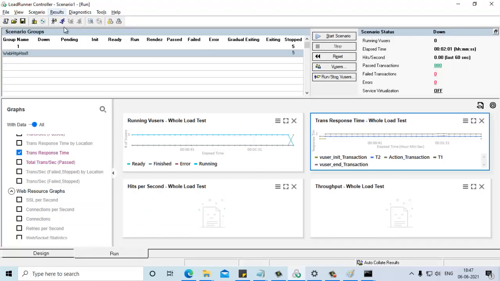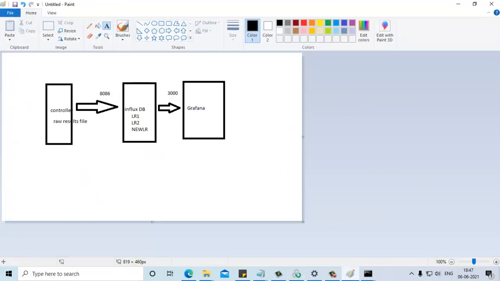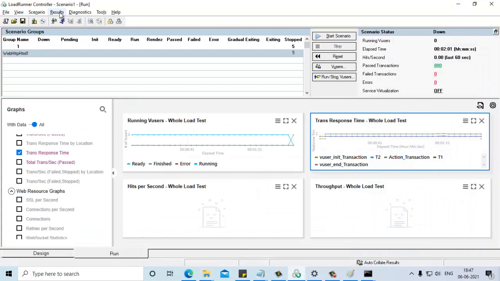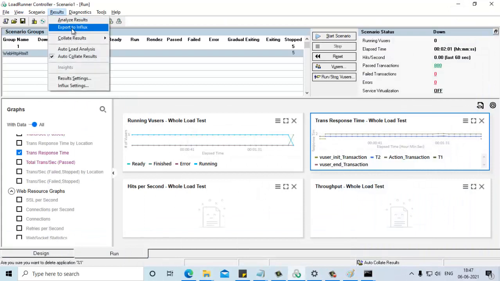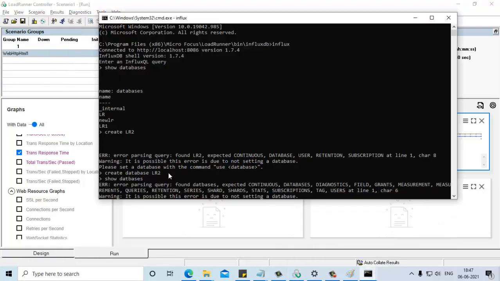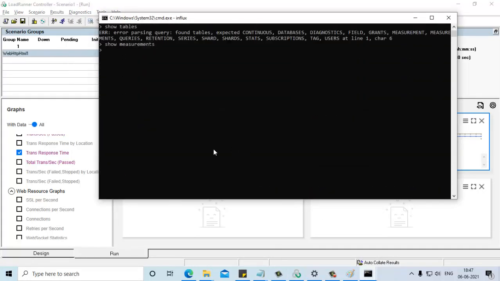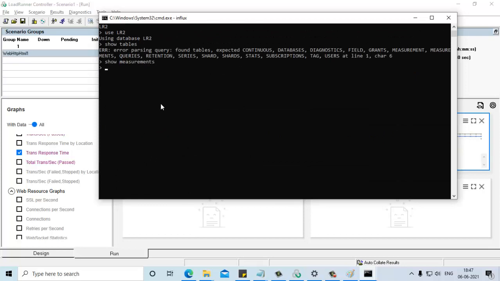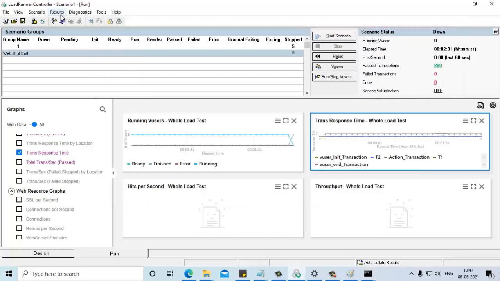Now you want to push this data from the controller to this InfluxDB. So simple, just click on results and then export to InfluxDB. I'm going to do that. Before doing that, let me go to this InfluxDB and show you again that we are already using this database called LR2. If you say show tables, there are no tables here. Now I'm going to push the data, export to InfluxDB.